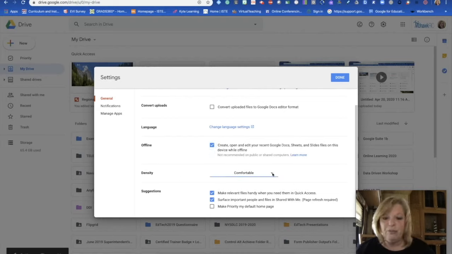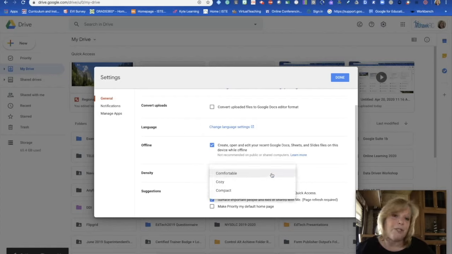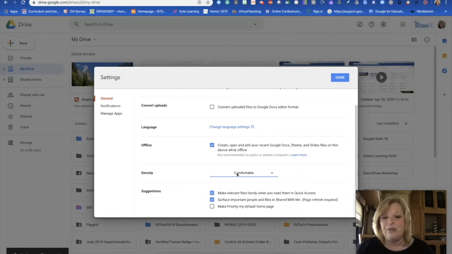The other thing, density. You can play around with these kind of settings, but once you click on this down arrow next to density, you have 3 options: comfortable, cozy, and compact. I like the comfortable. I don't really see too much of a difference between comfortable and the cozy. So I just stick with the comfortable. I think that's default. And then here are some suggestions. Make relevant files handy when you need to have them in quick access. I have that enabled.